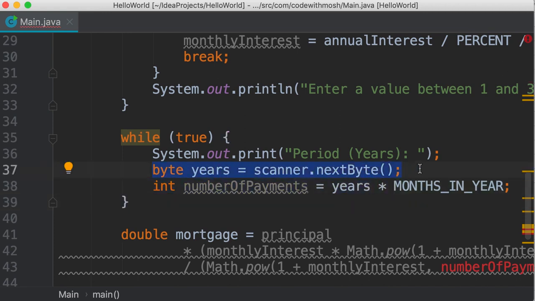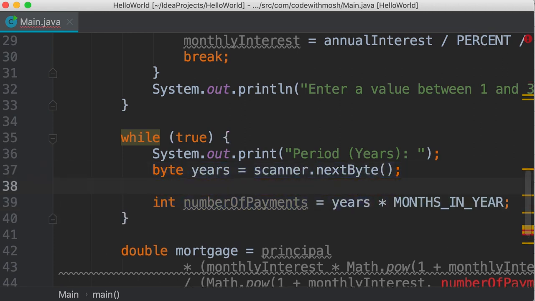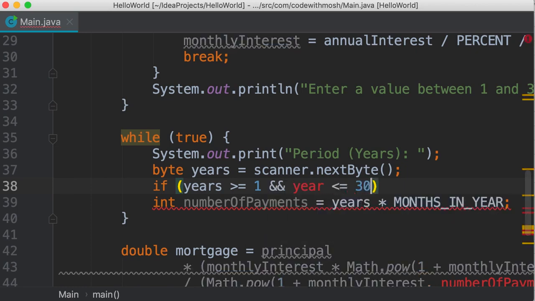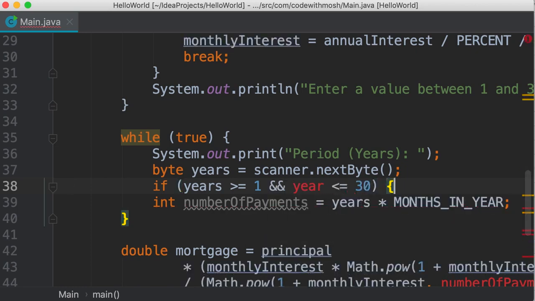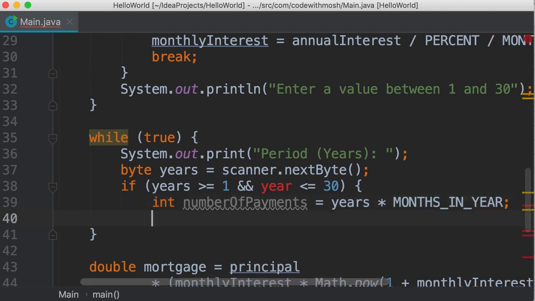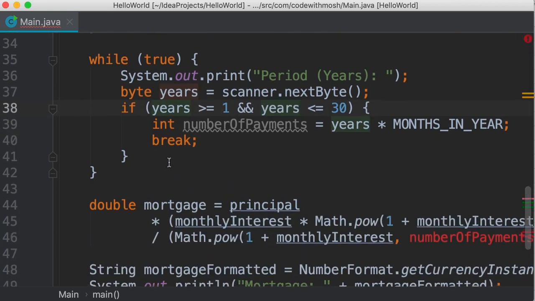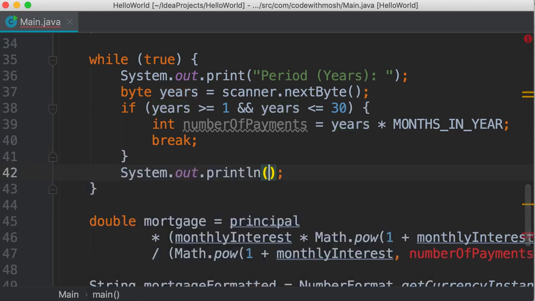This is where we read the number of years. And right after this line, we need to do our data validation. So if years is greater than or equal to 1 and it's less than or equal to 30, here we add a code block. This is where we calculate the number of payments and then we break. Actually, I forgot to type an S here. Otherwise, if the user enters an invalid value, we simply print an error message: enter a value between 1 and 30.